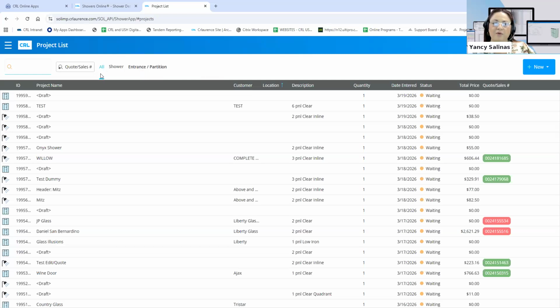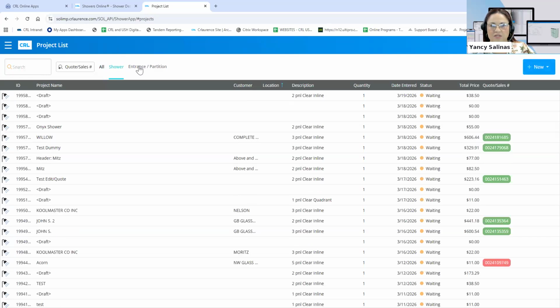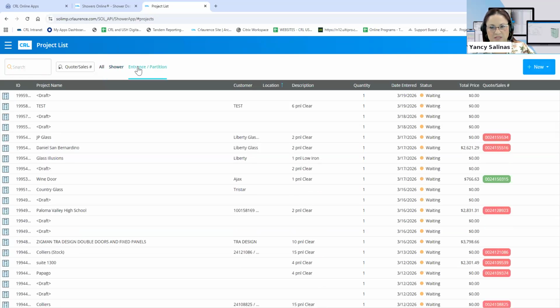Okay. Now, if you want to see just showers, then of course you would click on the tab that says showers. If you wanted to see your entrances, then it would be the entrances. And on the top right-hand corner, we have the add new to initiate those projects. Now, in the past, we didn't have this option to search the project list by the CRL quote number or sales order number. That recently has been added. So if you see this box here, that means you can search by the sales order number or the quote number. However, you can also search by your project name.